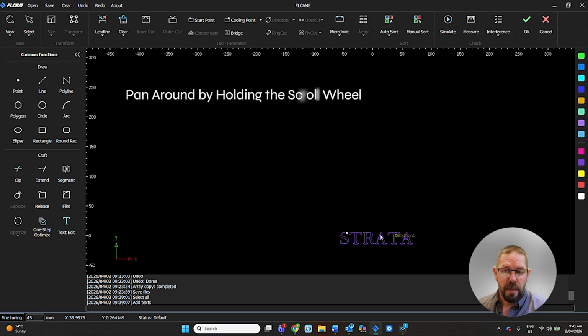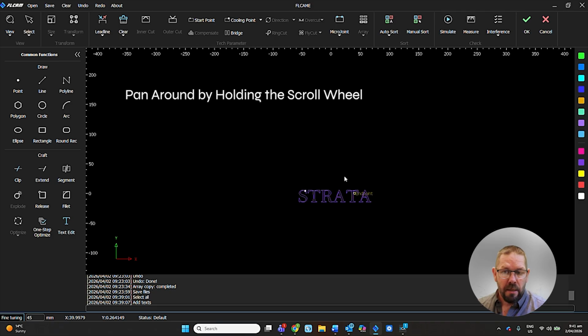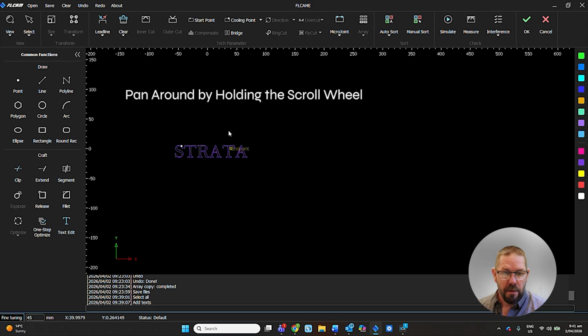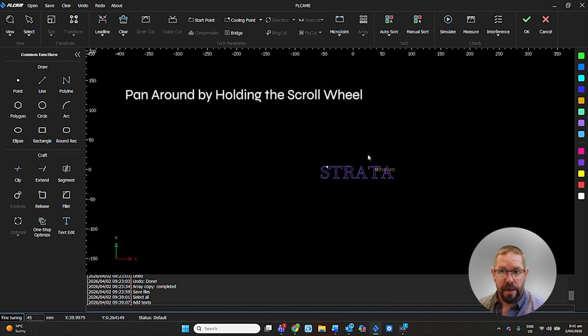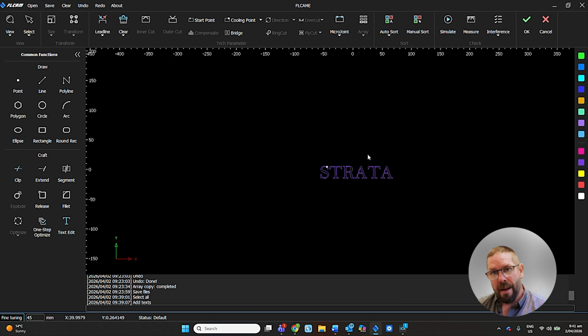Another thing I can do is hold down that scroll button and you can slide your way around the screen. You may not need to do that very often, but sometimes you'll knock a button and you'll think, heck, how did that happen? Hold down that center scroll button and slide back into position.